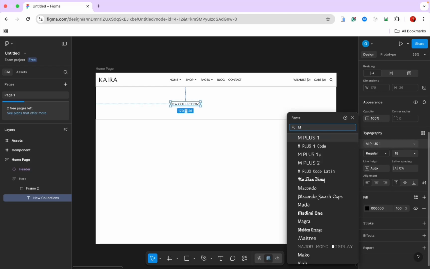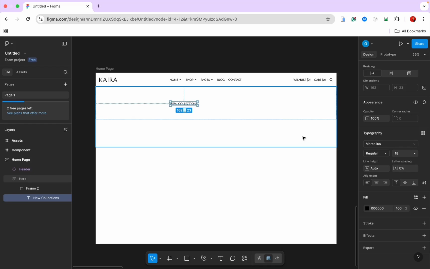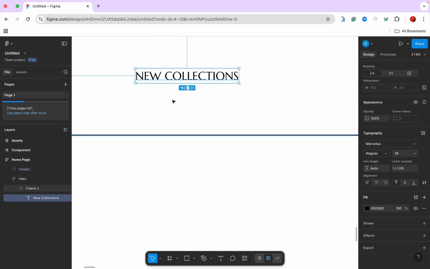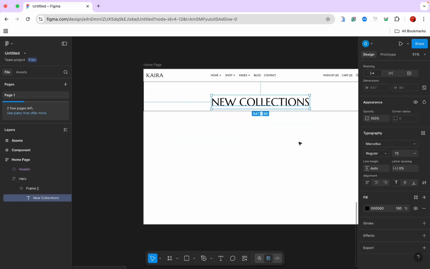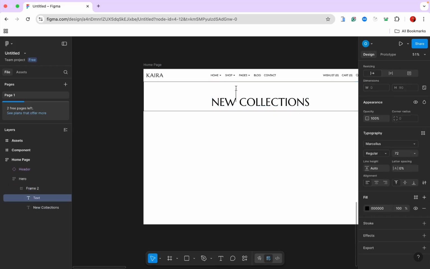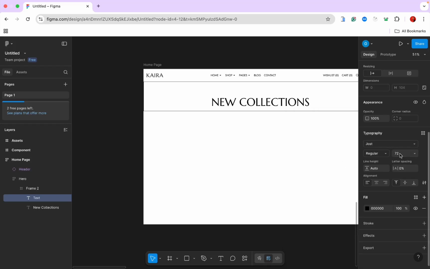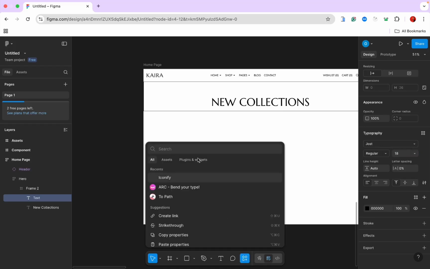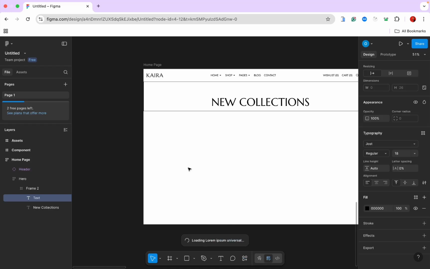This one, I want to change the font family. All the font family of my headings and headers is Marcellus actually. So it's changed now to Marcellus. The font size is going to be 72. It's going to be regular because it already has regular. In my frame, I want to create another element for text. Here, I'm changing this to just 18 pixels. I'm clicking here for my plugins and I want to search for a plugin I already have, which is Lorem Ipsum Universal.